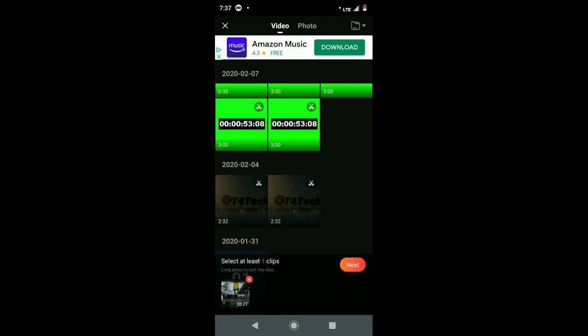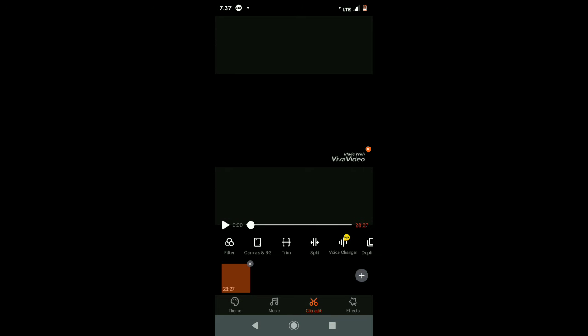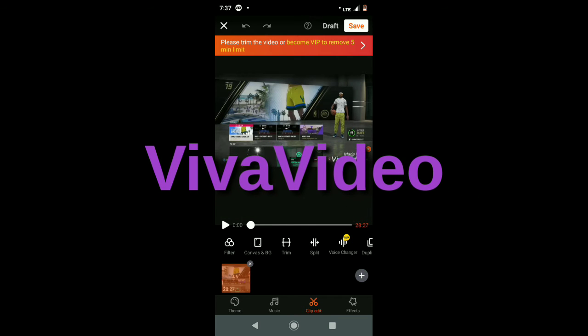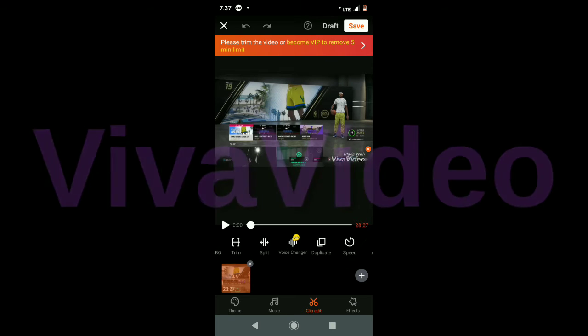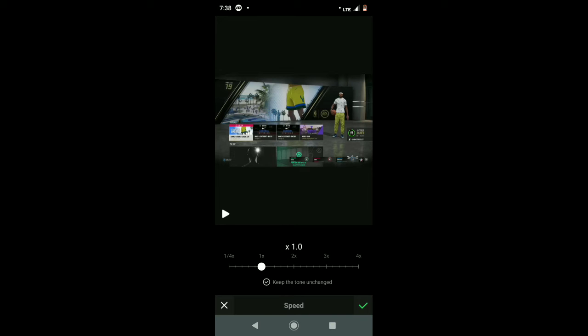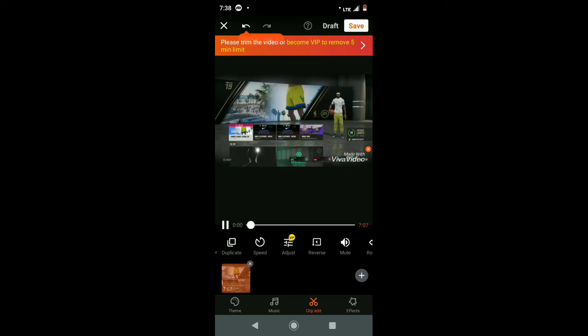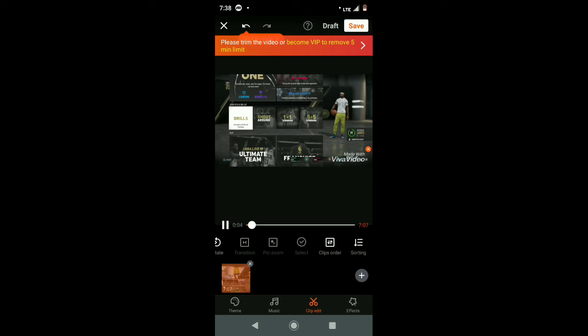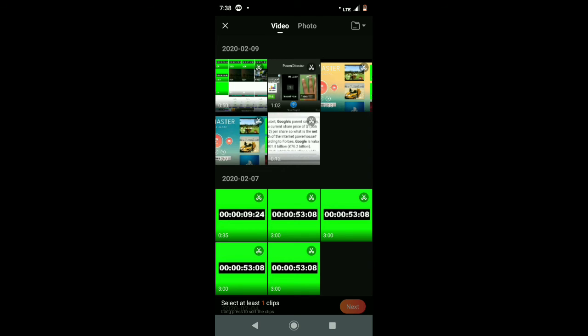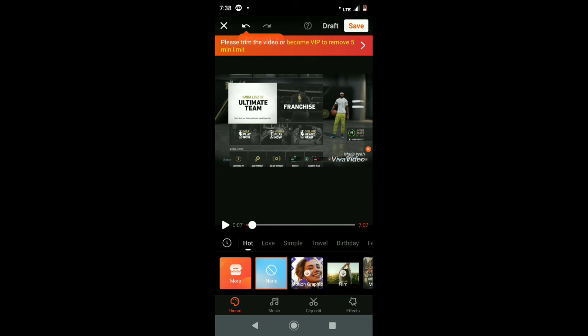Now the next one on this video is called Viva Video. It has the same UI as InShot, but they're all very different and unique in their own ways. It has the same slide UI, but it has different features that InShot doesn't have. This one you could change the speed, so if you want like 4 times or 2 times speed in the video at different parts, you can change your speed in the video.